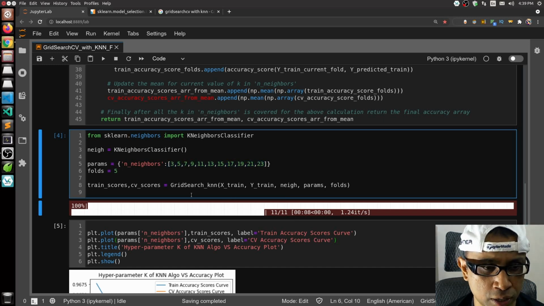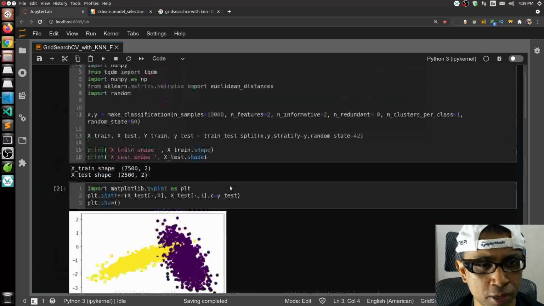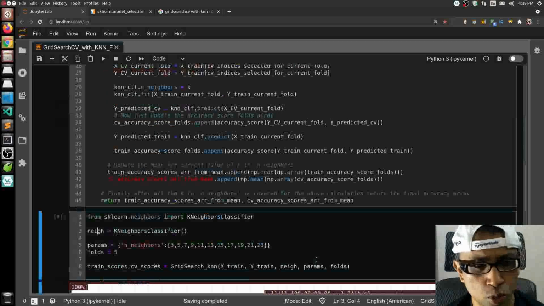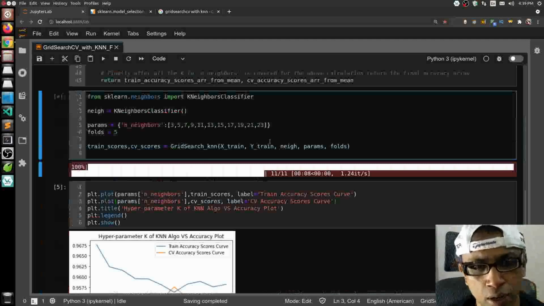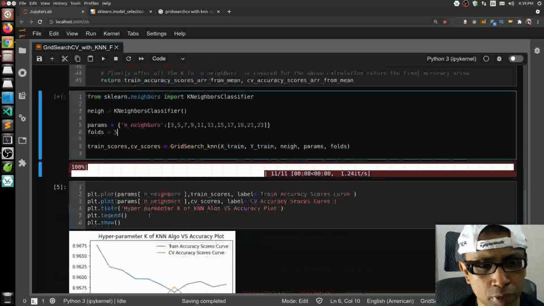So here is my function. I'm only passing x train, y train, this neighbor, params, and folds as 5, and x train and y train have already been defined earlier here after the train test split. So this function will return me the train score and the CV score, and internally it will do the k fold cross validation with the number of folds being 5, and then to check the results I am running these.